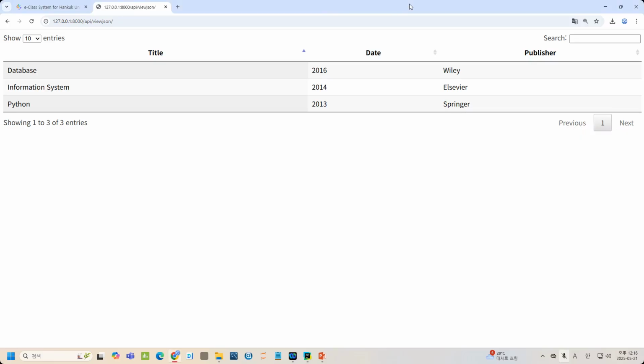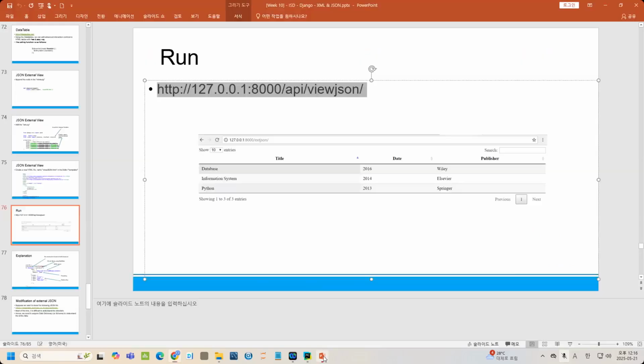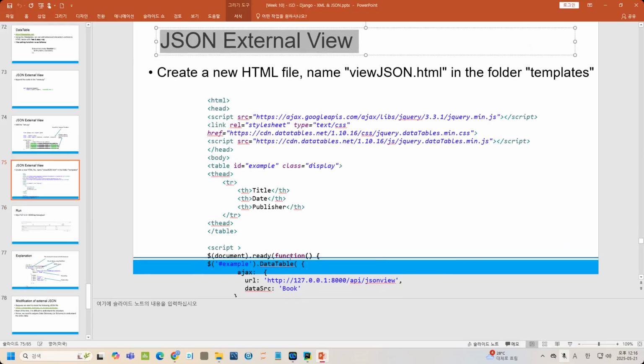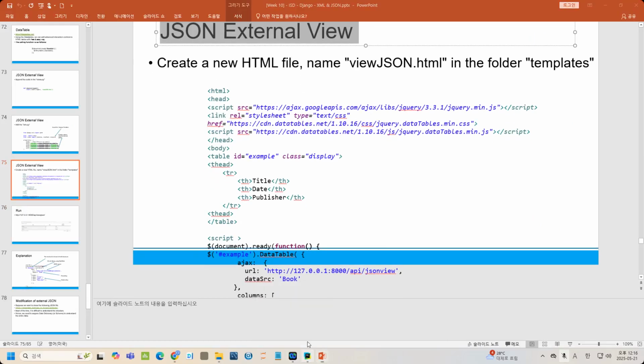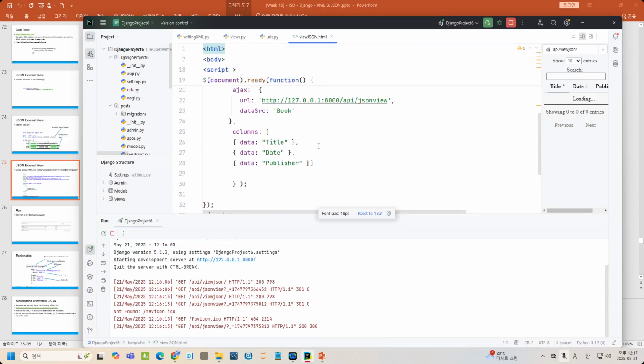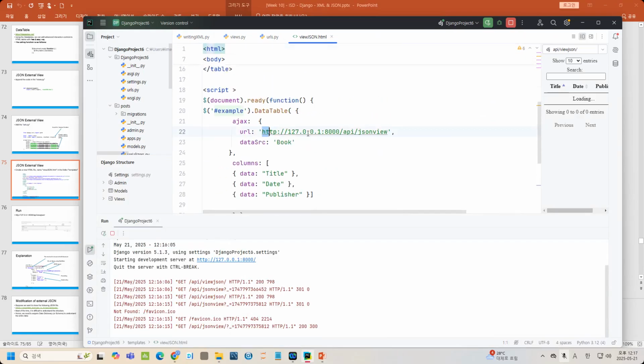Last week we completed the simple JSON external view. It means I have a JSON file. In this case, the JSON file is located at this section. Maybe I open this one. So the JSON file is located at this link.